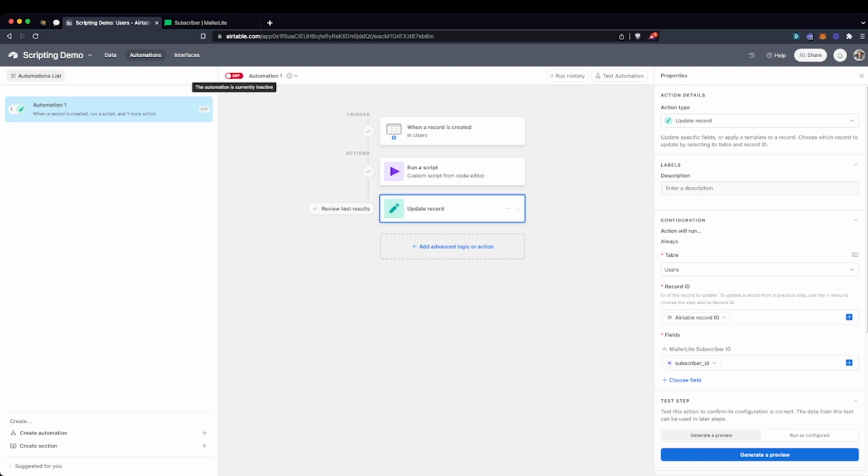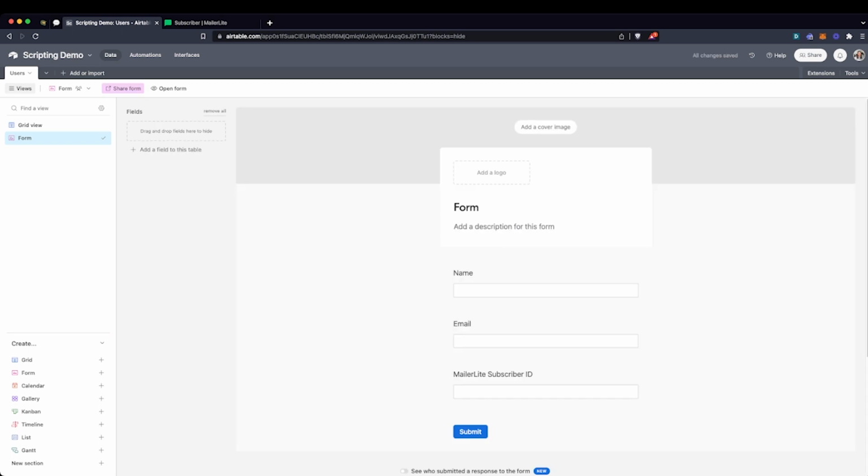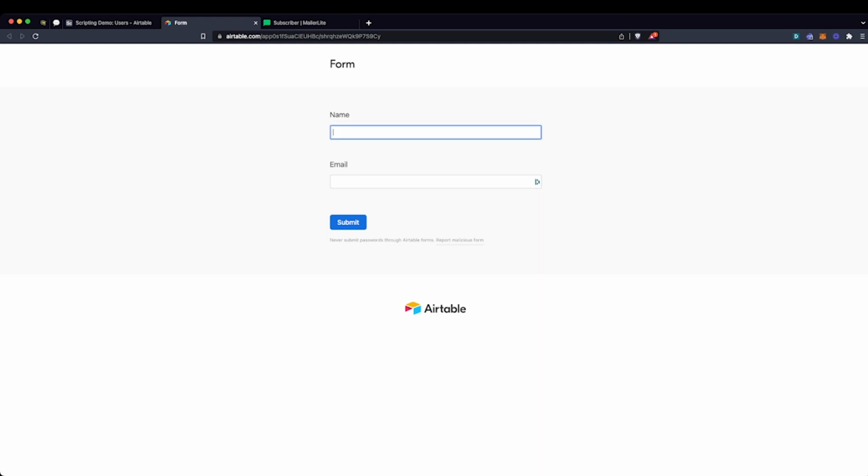And of course, the last step here is to just turn this automation on. Let's create a form view here, and we'll give this a live test, all right? So let's remove this subscriber ID here. Let's go to open form. Let's test our Big Bird, big@bird.com.